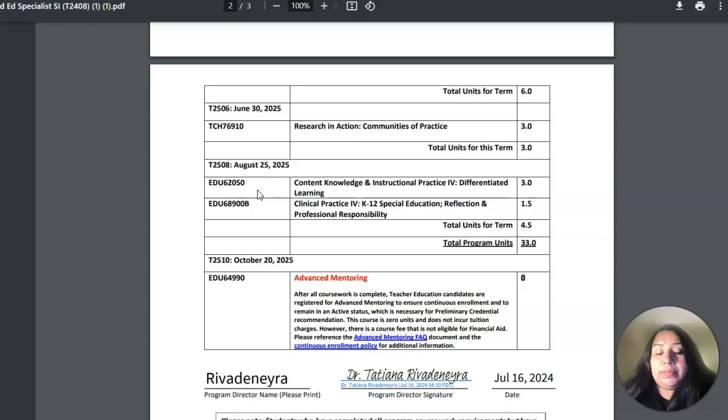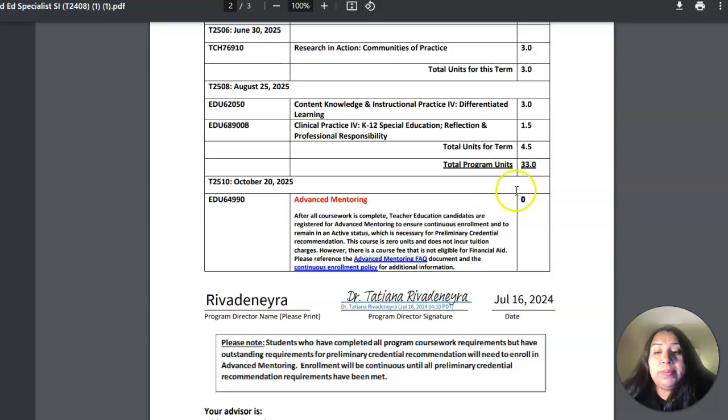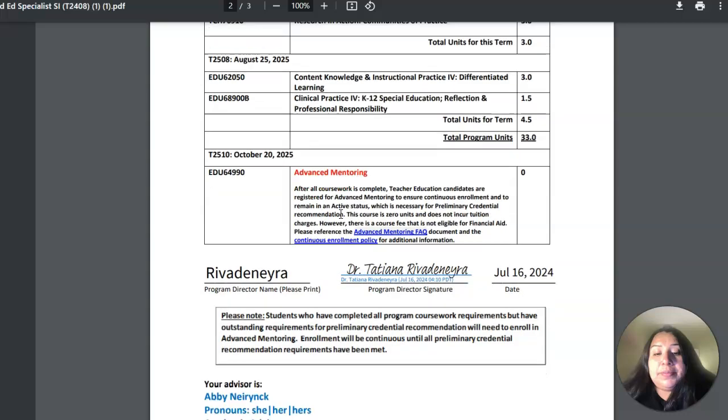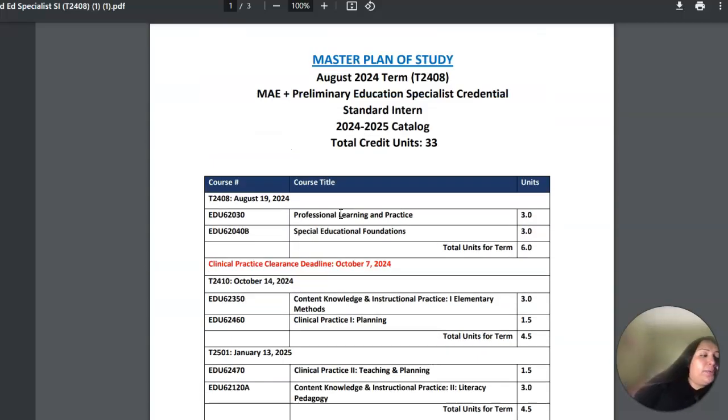Next year, it's going to be Edu 62050 Content Knowledge and Instructional Practice for Differentiated Learning, and the Edu 689-900B Clinical Practice 4 K through 12 Special Education, Reflection and Professional Responsibility, for a total of 4.5 units. Now, if you notice here for the October term, there are 0 units, but I will be doing the Edu 64990 Advanced Mentoring. And these are the courses that I will need to be taking to follow the plan for the Masters of Arts in Education for the Education Specialist Credential.